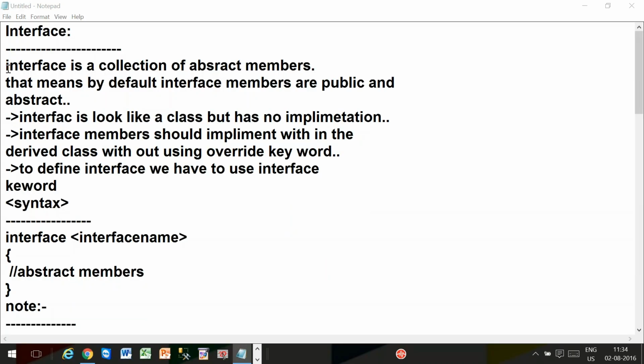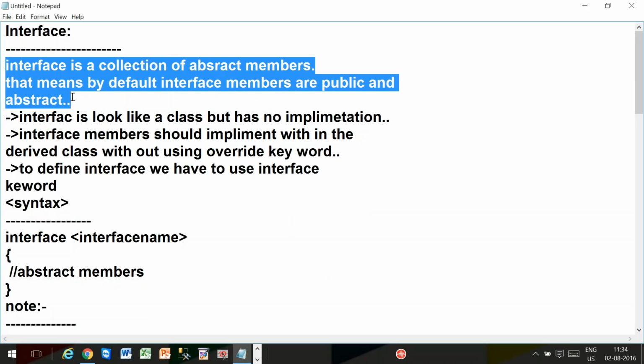First point is what? Interface is a collection of abstract members. That means by default, interface members are public, and an interface can contain only abstract members. No implemented normal members, only abstract members. But you don't require to use the abstract keyword. By default, interface members are abstract.